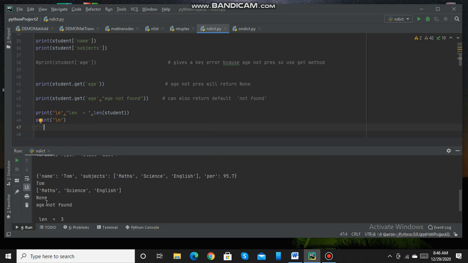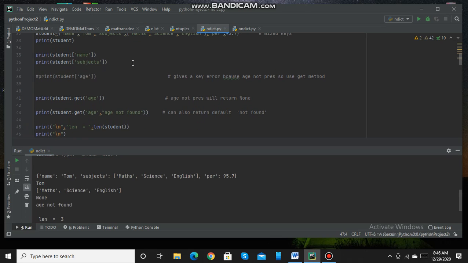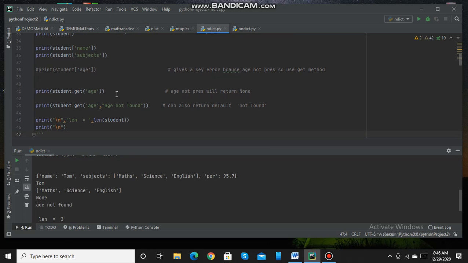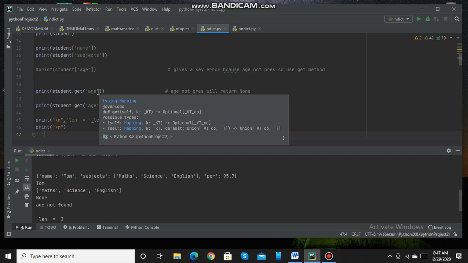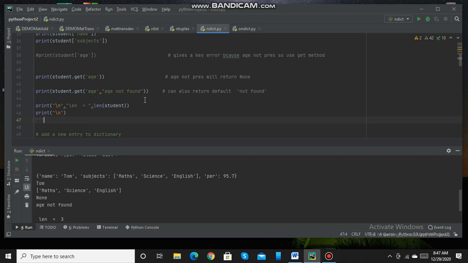So now, if the key is not found, it is returning age not found. When you are printing without the get method, it is giving me a key error. When you use the get method to retrieve the age, if the age is not there in the dictionary, it will return None. And if I want some default value, if the age is not present, I can give the default value as an argument here. So it will get printed.